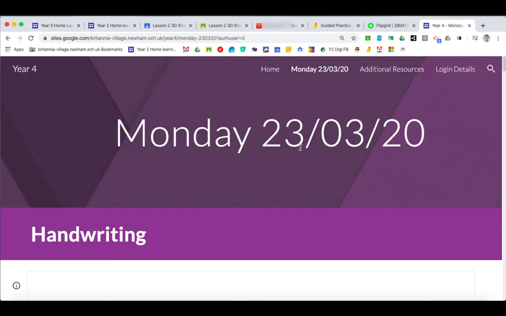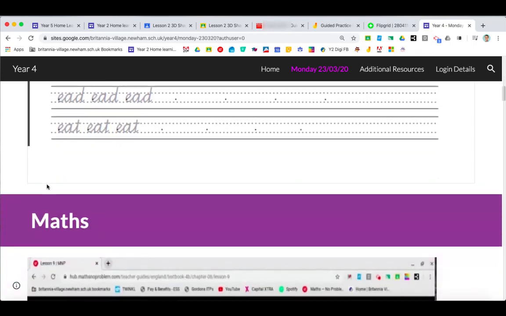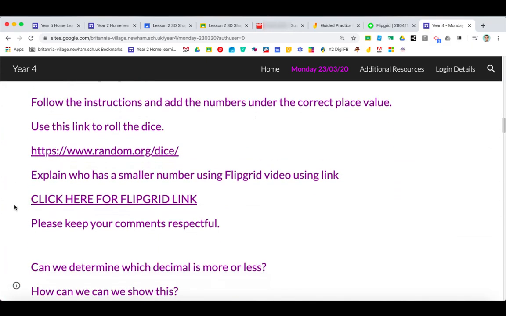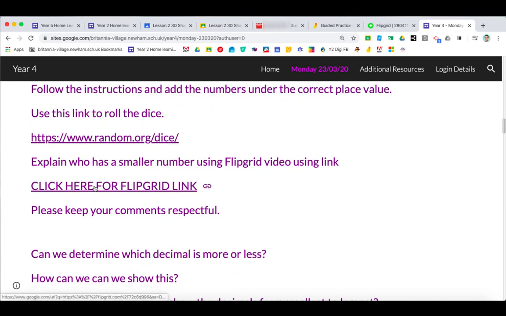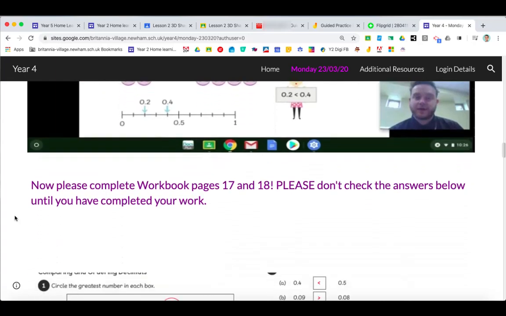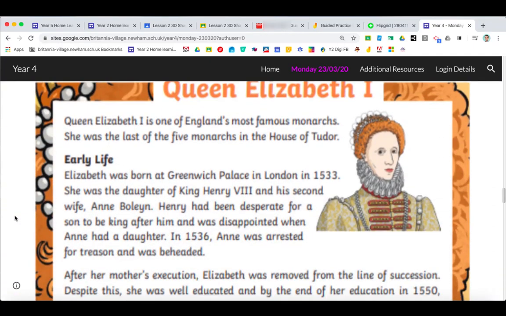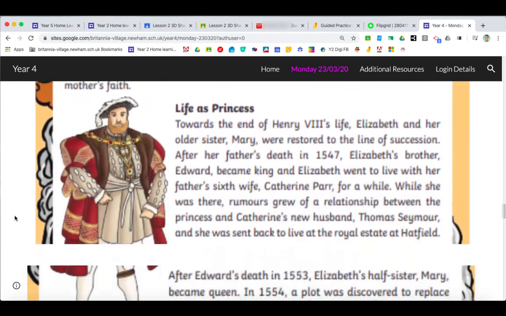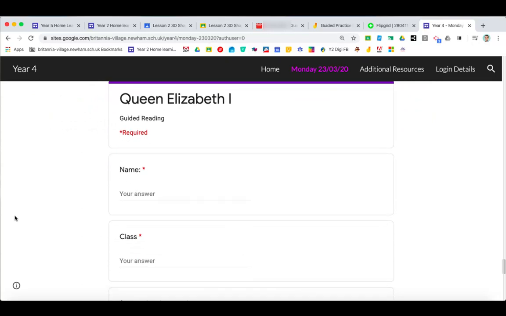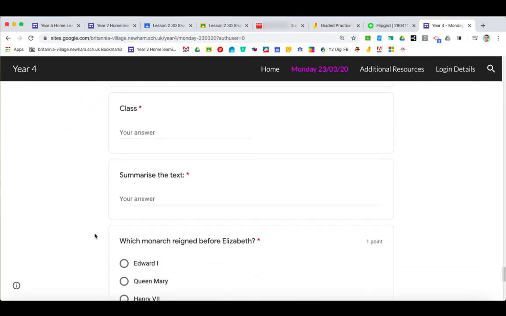Then this is the year four page, and again, this is for one of their days, and they've got videos, handwriting at the top, videos of them explaining their lessons. They're looking at, I think, place value and decimals. Then further down, they've also shown how you can do some guided reading, perhaps. They've taken this text from Twinkle, so students would read that, and then they would answer questions on the form, just like in the previous example.